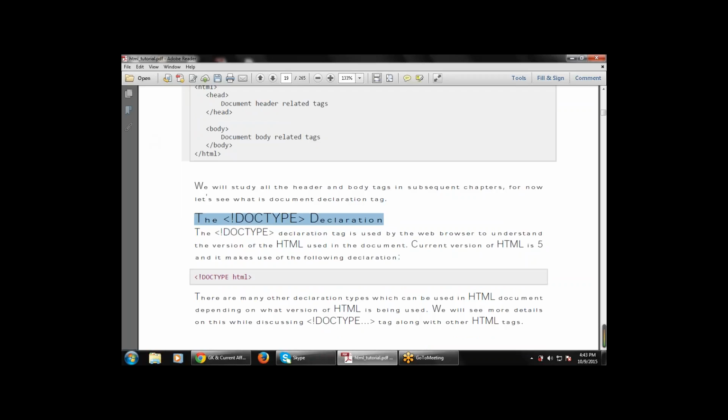Now the current version of HTML is 5, and it makes use of the following declaration. This is the declaration that is available with the doctype: doctype html.